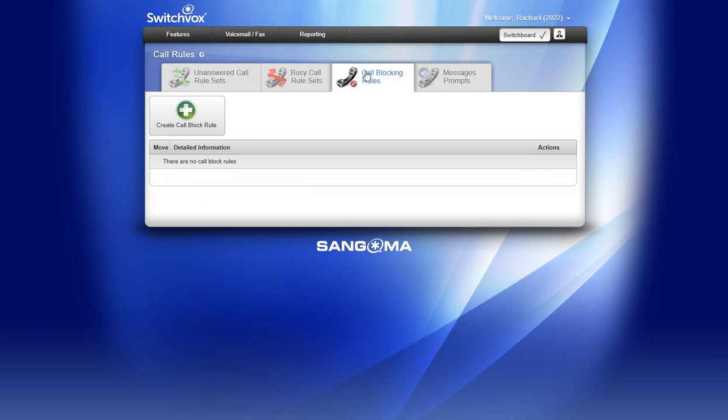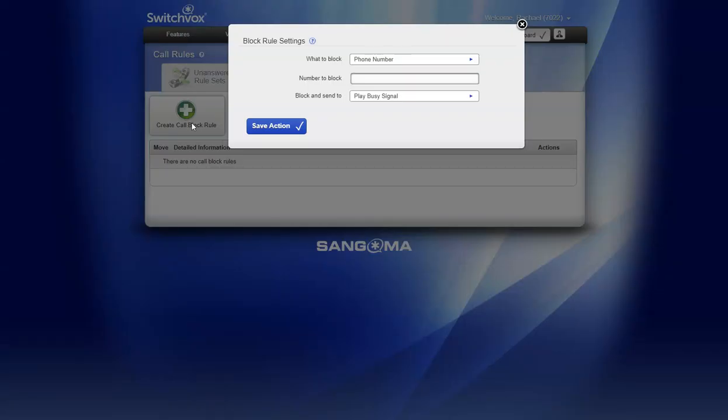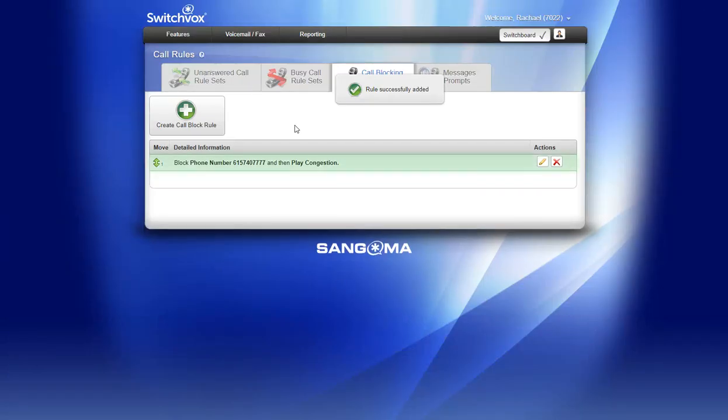Under call blocking rules, this allows you to block unwanted calls from spam callers. To do that, you will click the plus sign, and under what to block, you will choose between phone number or prefix. Number to block, you will enter the 10-digit phone number. And block and send to, you will choose how you want that call treated. You can play busy signal, play congestion, hang up, or send a voicemail. Once you have made your selections, you're going to choose Save Action. This now shows your call blocking rule.